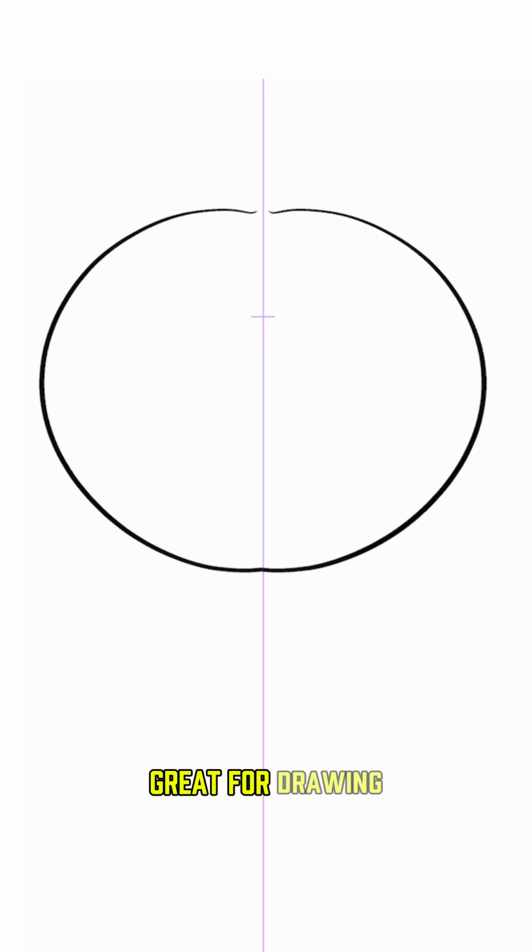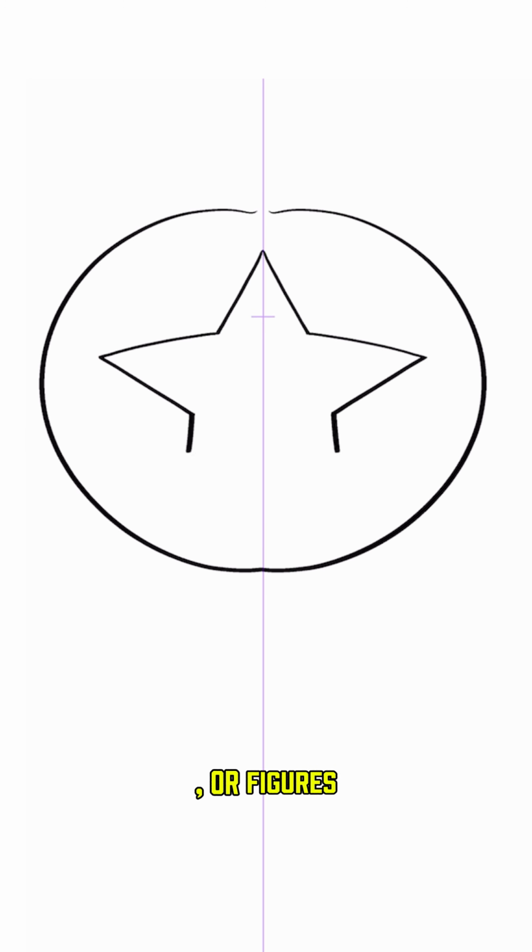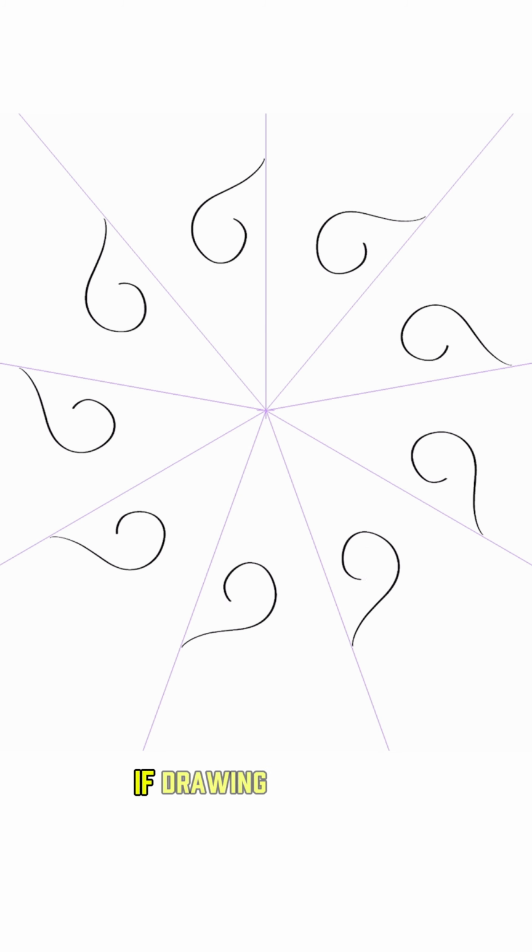The symmetrical ruler. This one's cool. You draw a line on one side and it's mirrored on the other side. Great for drawing forward-facing faces or figures or anything that's symmetrical. You can also have up to 16 symmetries if drawing mandalas is your thing. And that's about it for rulers.